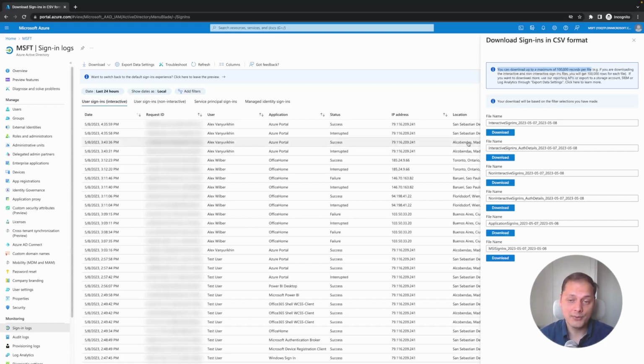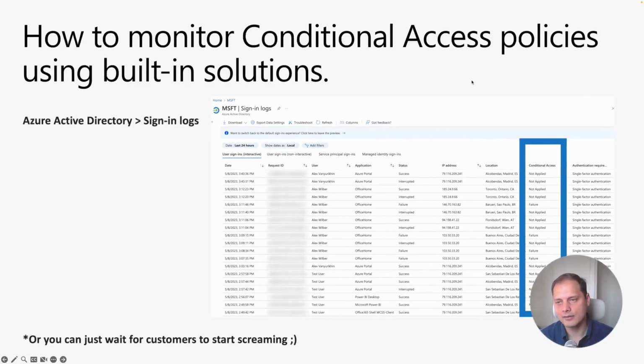So the out-of-the-box options we have, as a summary, are just to look into sign-in logs. It's not a scalable approach. It can help you get a glimpse about what's going on, but you won't be able to look at the overall picture. Yes, export is working. If you don't have a lot of users, you can just export to an Excel file and create your visualization there. But again, not scalable.